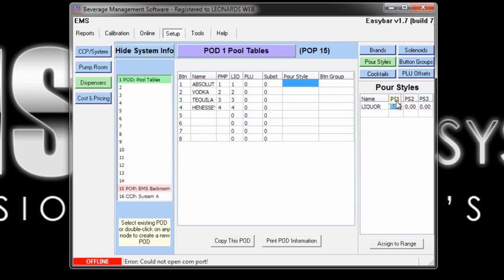So underneath PS1, our regular pour, we're just going to type in 1¼ ounce for that pour style. For our long pour, we're going to go with 1½ ounce, just 1.5, then hit enter. Then for our short pour, we're just going to type in 1/2 ounce, so just type in 0.5, then hit enter. Then this is our liquor pour style.